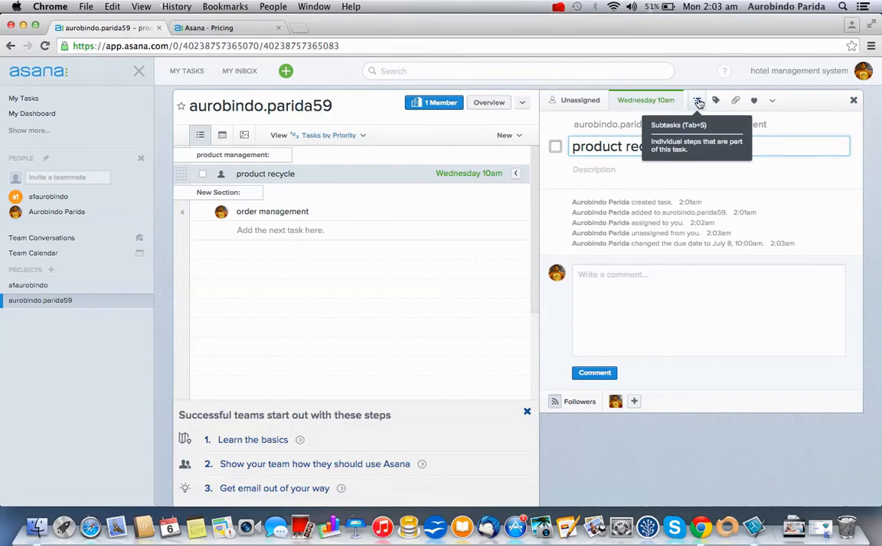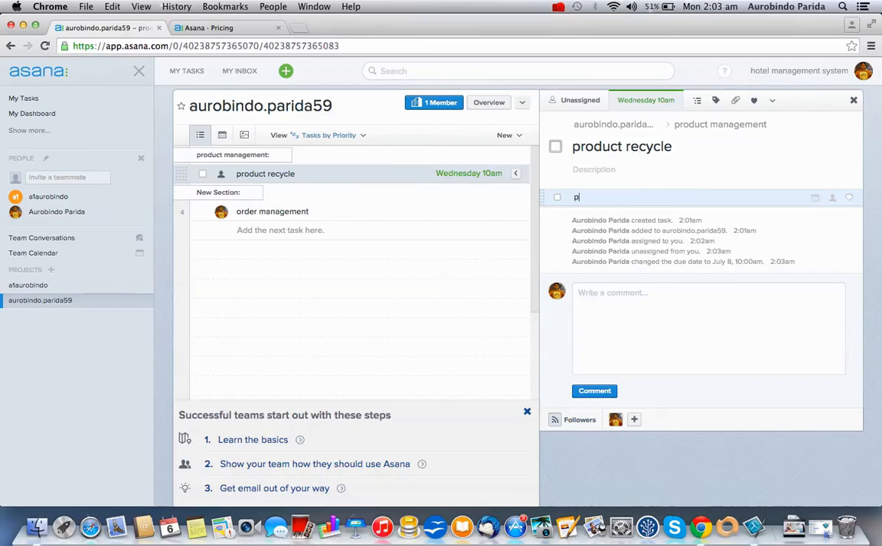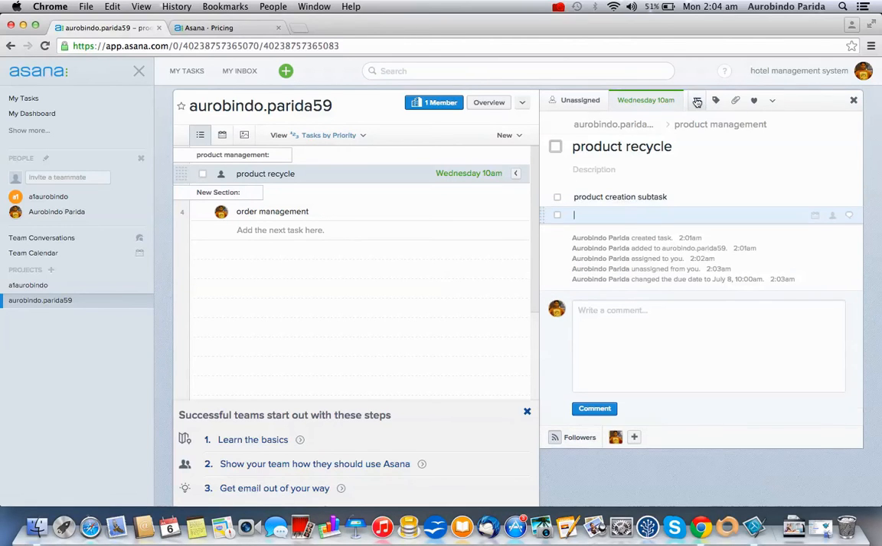Then from this option you can create subtasks for this task. Maybe creation. Two. Anyways, then there are tags. You can tag a particular task and it helps in searching and filtering, all those things. Then there is the attachments.